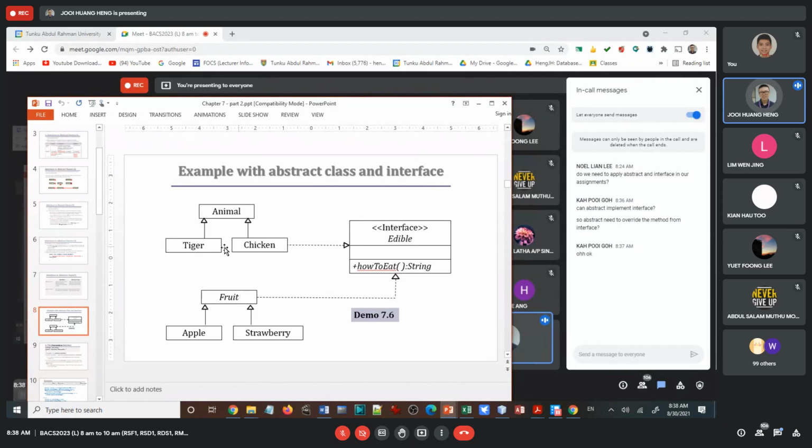So now we just assume chicken and tiger, only chicken can be eaten. So we implement it in the subclass. Chicken implements Eatable. Then how to eat? You can maybe fry, maybe cook curry or whatever. So they have this method.